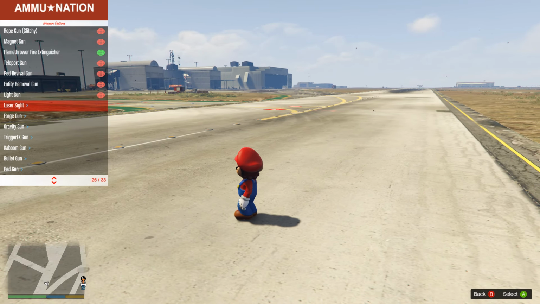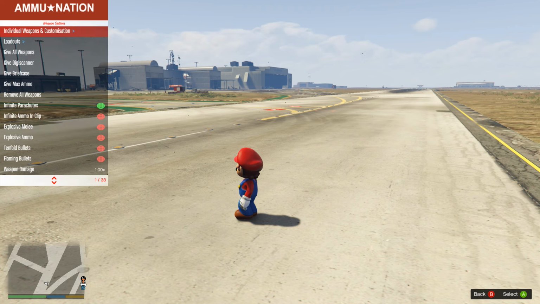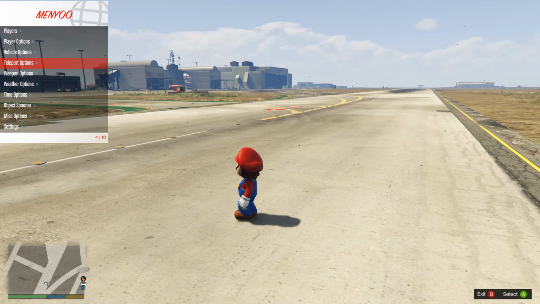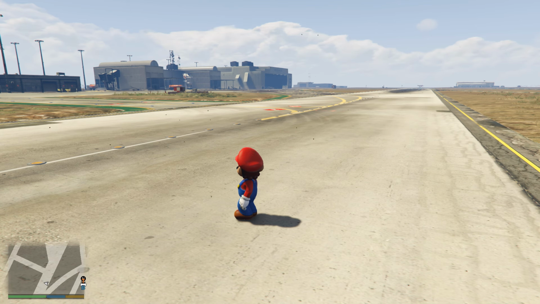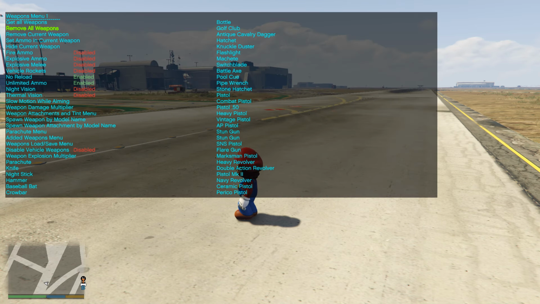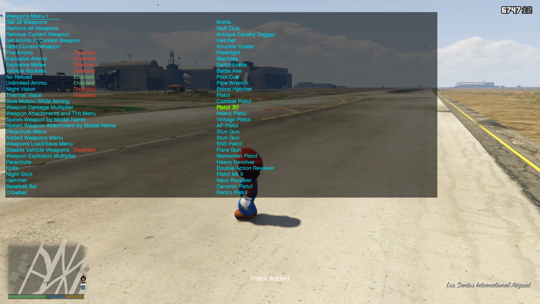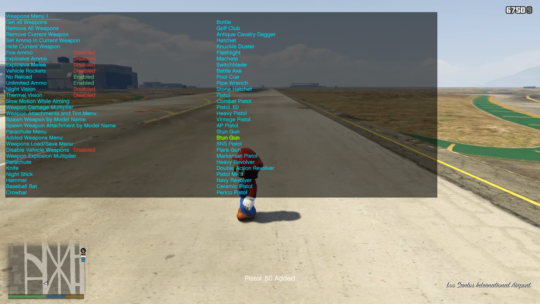Let's go ahead and grab, see, where's the weapons at? What weapons? Okay, let me just go into my Simple Trainer and grab them like that. I know my Simple Trainer way better. So we're going to give Mario a pistol, a backup pistol.